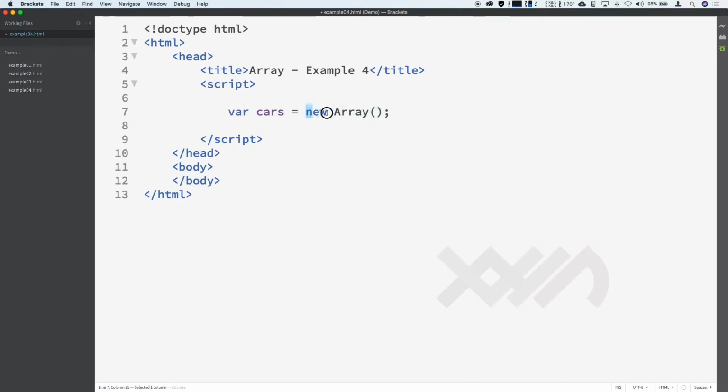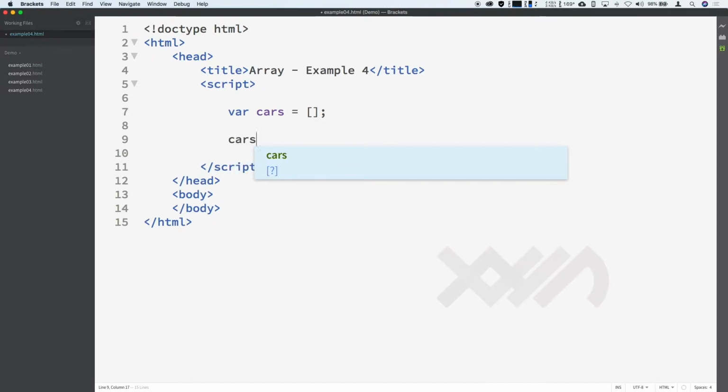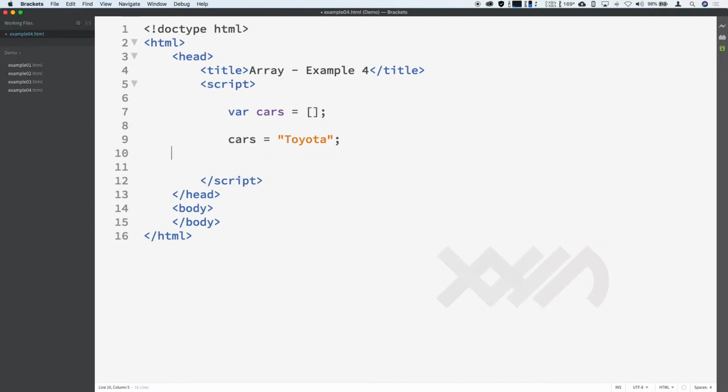But nevertheless, I'm going to delete that and type it that way. Now, this effectively creates an empty array. To start putting stuff in there, one of the many ways to do that is I can put here cars, Toyota, cars square bracket 0.